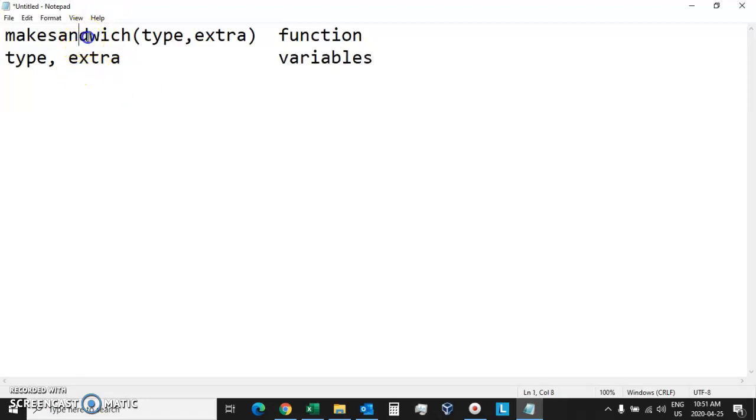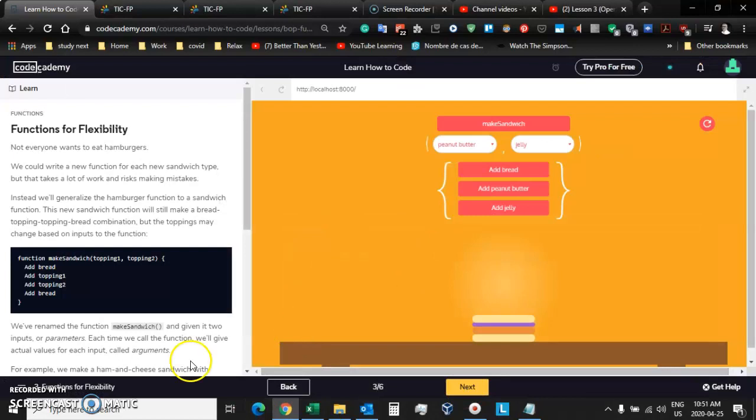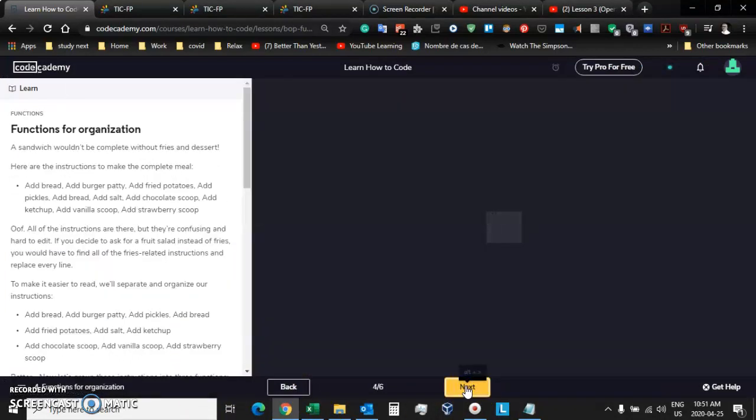So we have our function, we have our variables, and variables take values. So for type, we can say this is going to be a peanut butter sandwich, and that is setting the value for the variable. Okay, so let's see if we can put this all together here. So we'll go to the next slide.